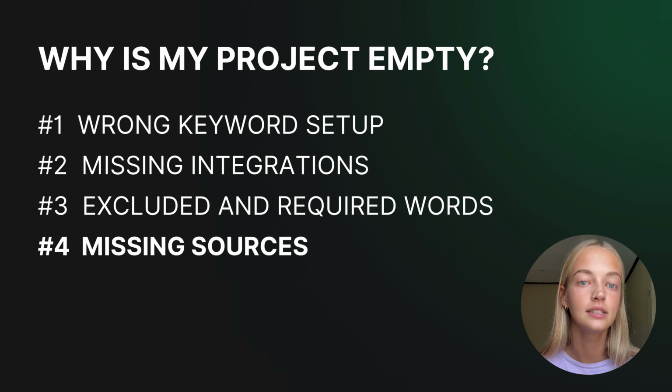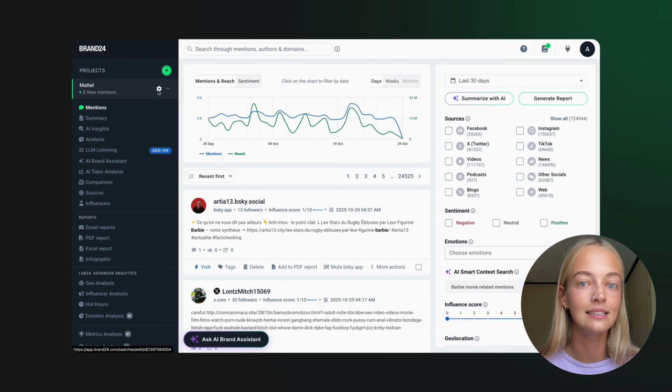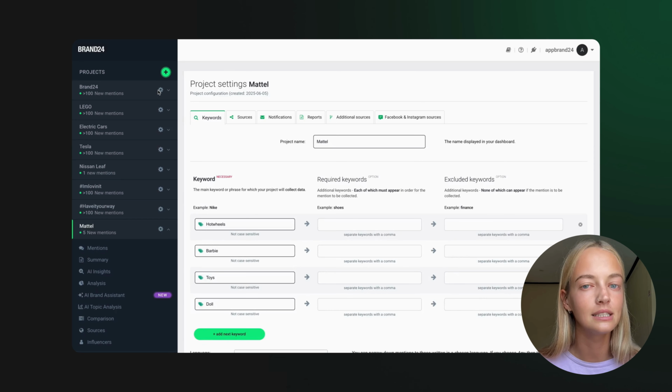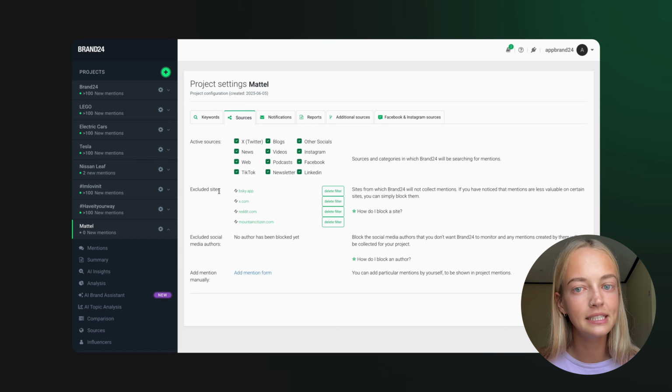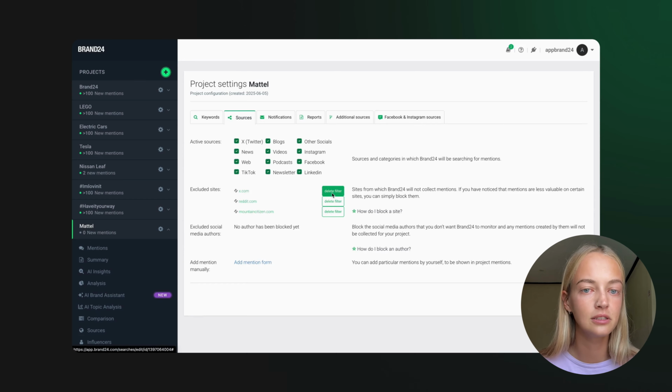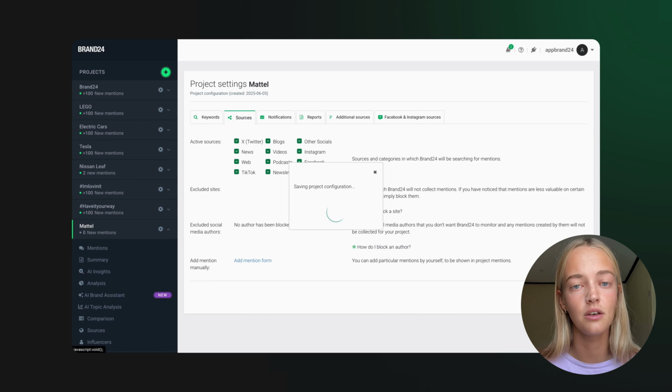Next up, sources. Every project can track mentions from places like X, Instagram, blogs, and forums. But if any of those sources are turned off, you'll miss those mentions. Go to your project settings, open the sources section, and make sure that the platforms you want are enabled. Sometimes specific sites might also be disabled by mistake. Double check if you haven't excluded any site you actually want to monitor. It's easy to do that accidentally when filtering out authors.